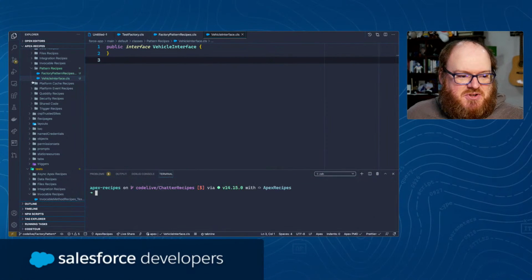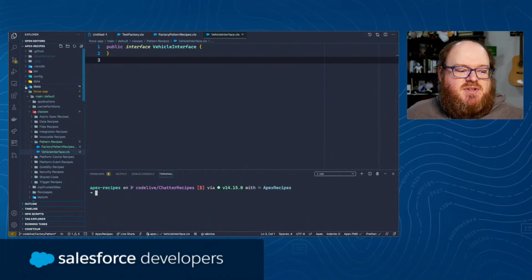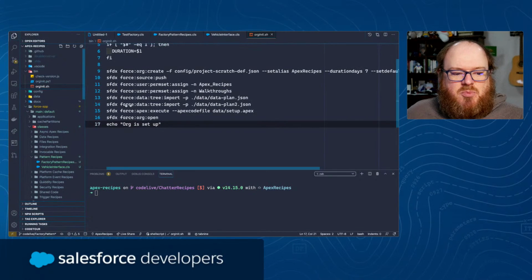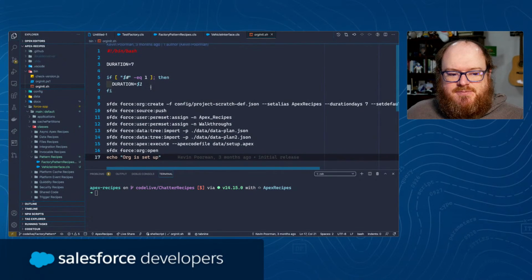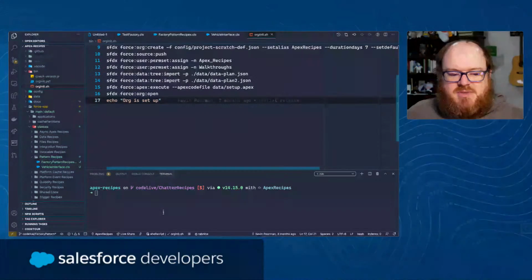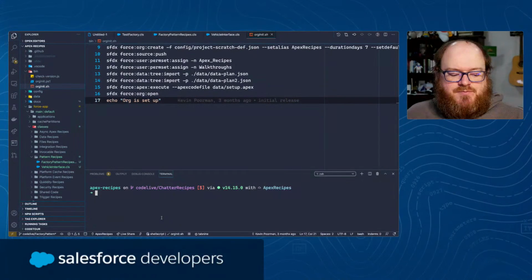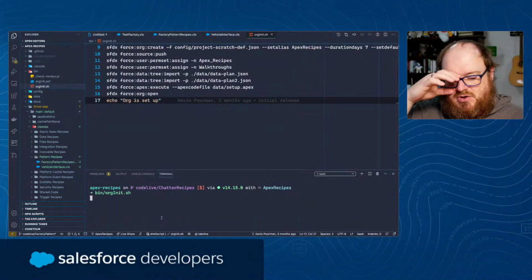I'm going to go into the terminal. Remember, if you're using Apex Recipes and you're like, there's a lot of steps here, I've created this org-init script to make things easier. I'll pull this up so that you can all see what it's doing. It's just going to run these commands for us. I'm going to fire this up. I'm going to say bin/org-init. We'll go ahead and let it kick over and do its thing.